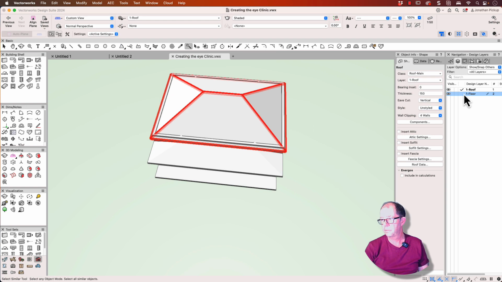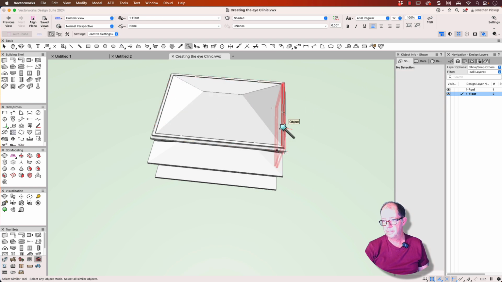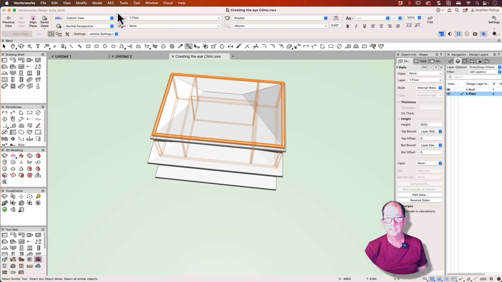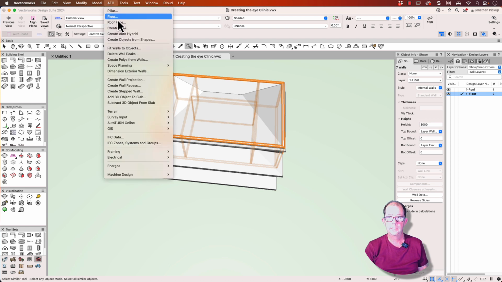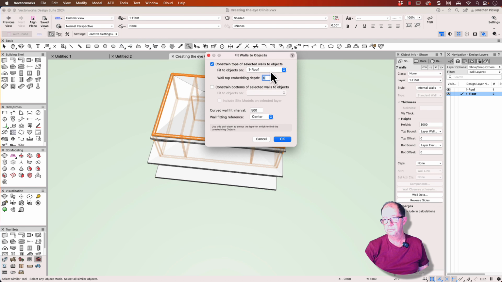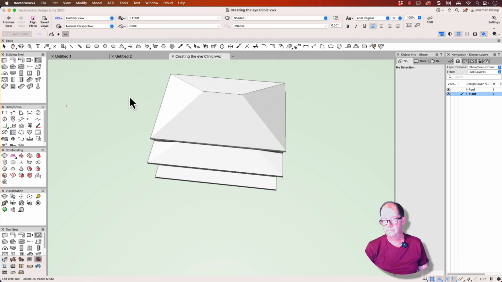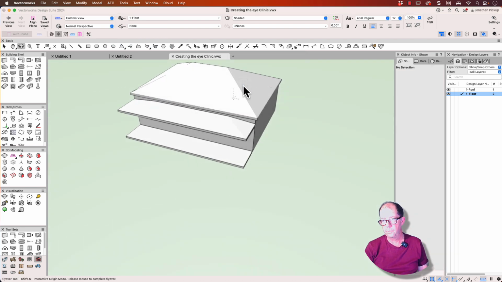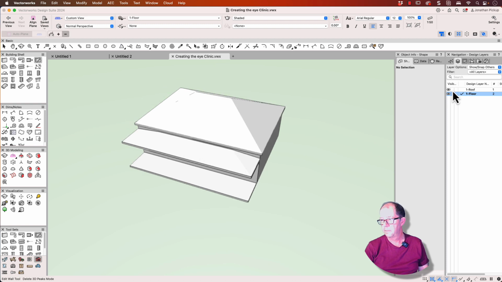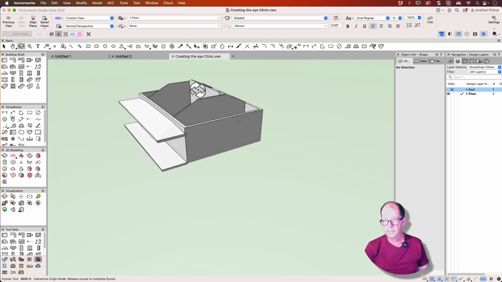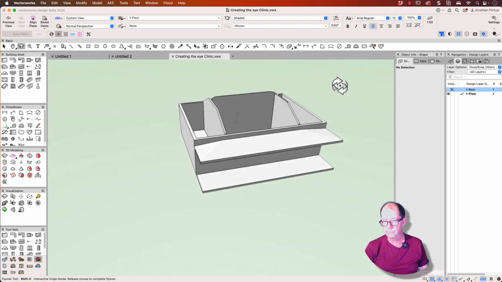So I'm going to go to my floor layer, select my wall. So all my walls are now selected. AEC, fit walls to objects. And I want to fit to objects on the roof layer. And there it is. It's now fitted my walls. So my walls have now fitted to the roof. So you can see all my walls have been extended up so they fit the roof.